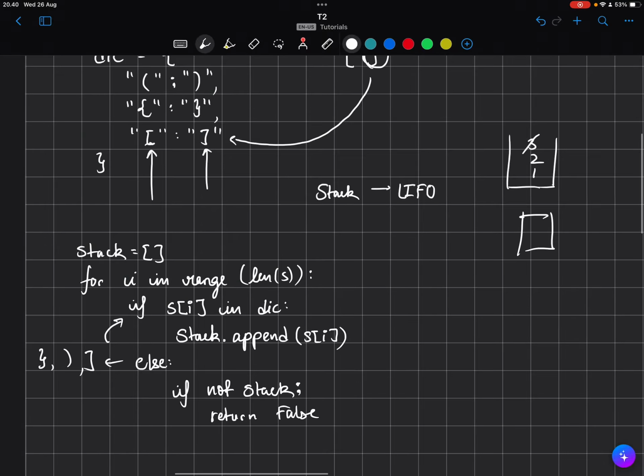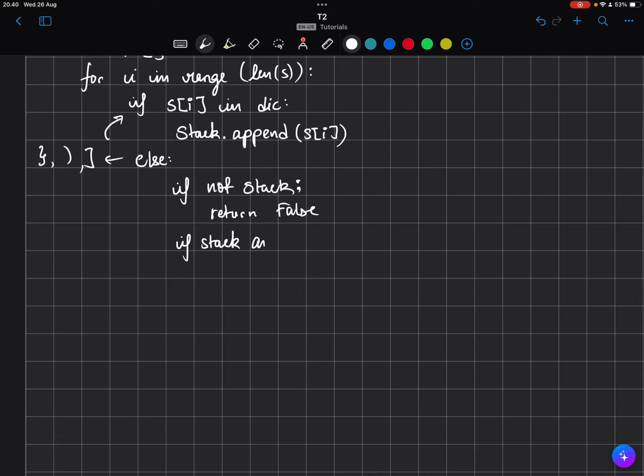Next, now what does this line do? So si is the closing, right?